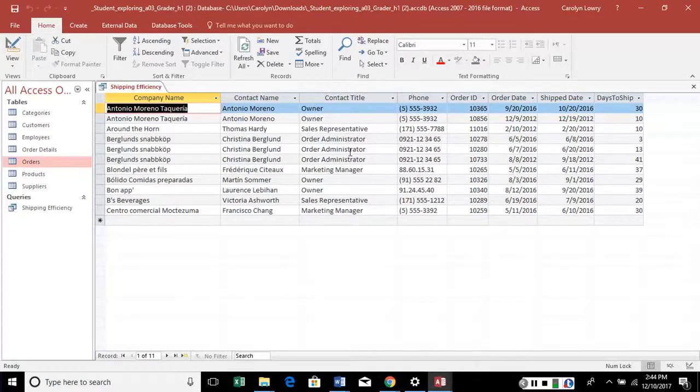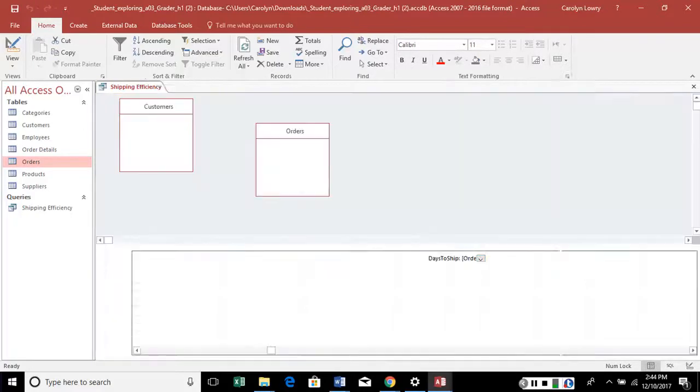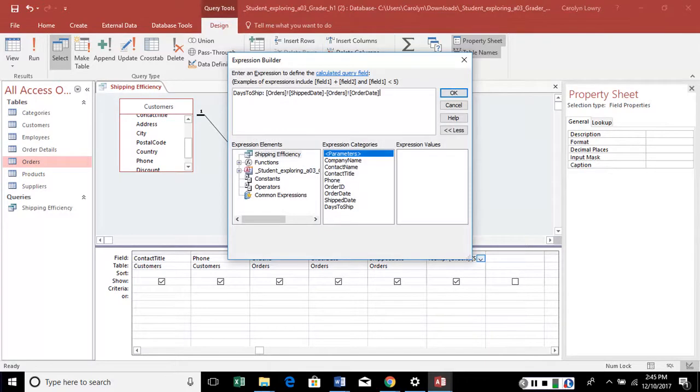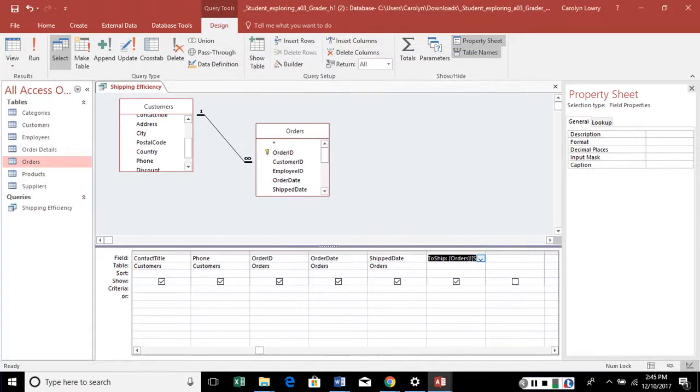You could actually type in. So I'm going to go back to Design View. You could actually type this in there. And if you could remember all of that syntax, hallelujah. Go ahead, go for it. So it's the table, exclamation point, the field, minus table, exclamation point, field. For me, I really like clicking and having it pop in there for me. Much better.